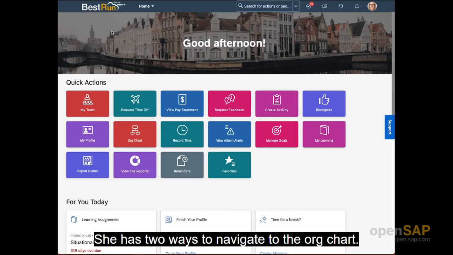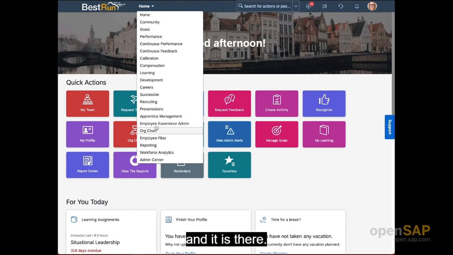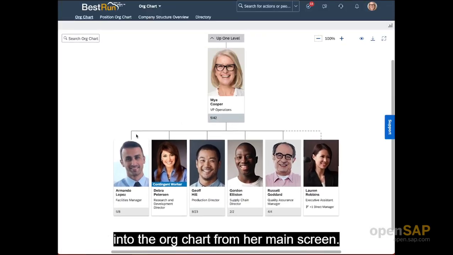She has two ways to navigate to the org chart. One is to go through the drop down and find the org chart in this list. And it is there. But she has an easier way, actually. There are the quick action icons that are right here that allow her to directly drill down into the org chart from her main screen.